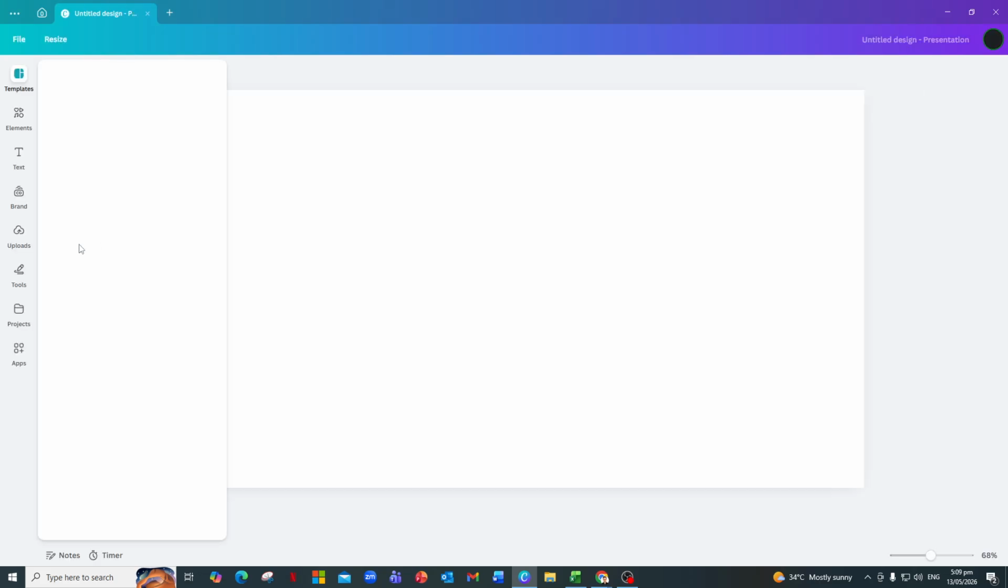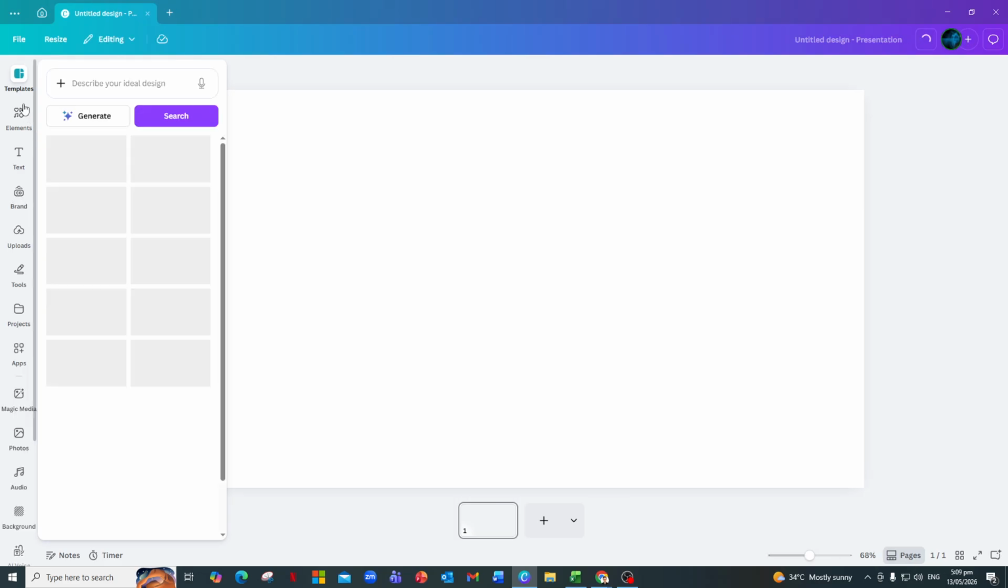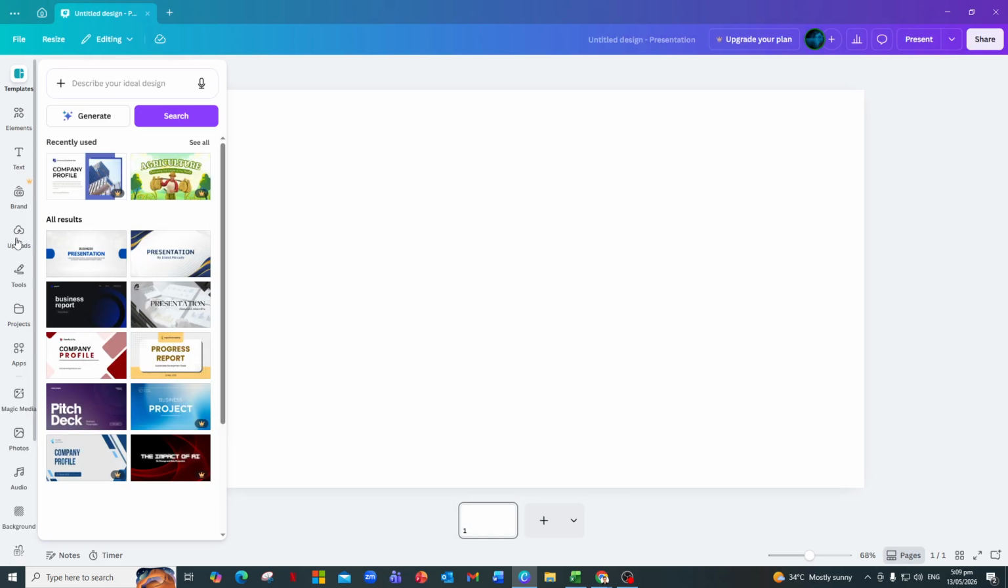Once your blank design or template is open, look over to the left-hand side of the screen. This is your main toolbar. Here you'll see options like templates, elements, uploads, and more.